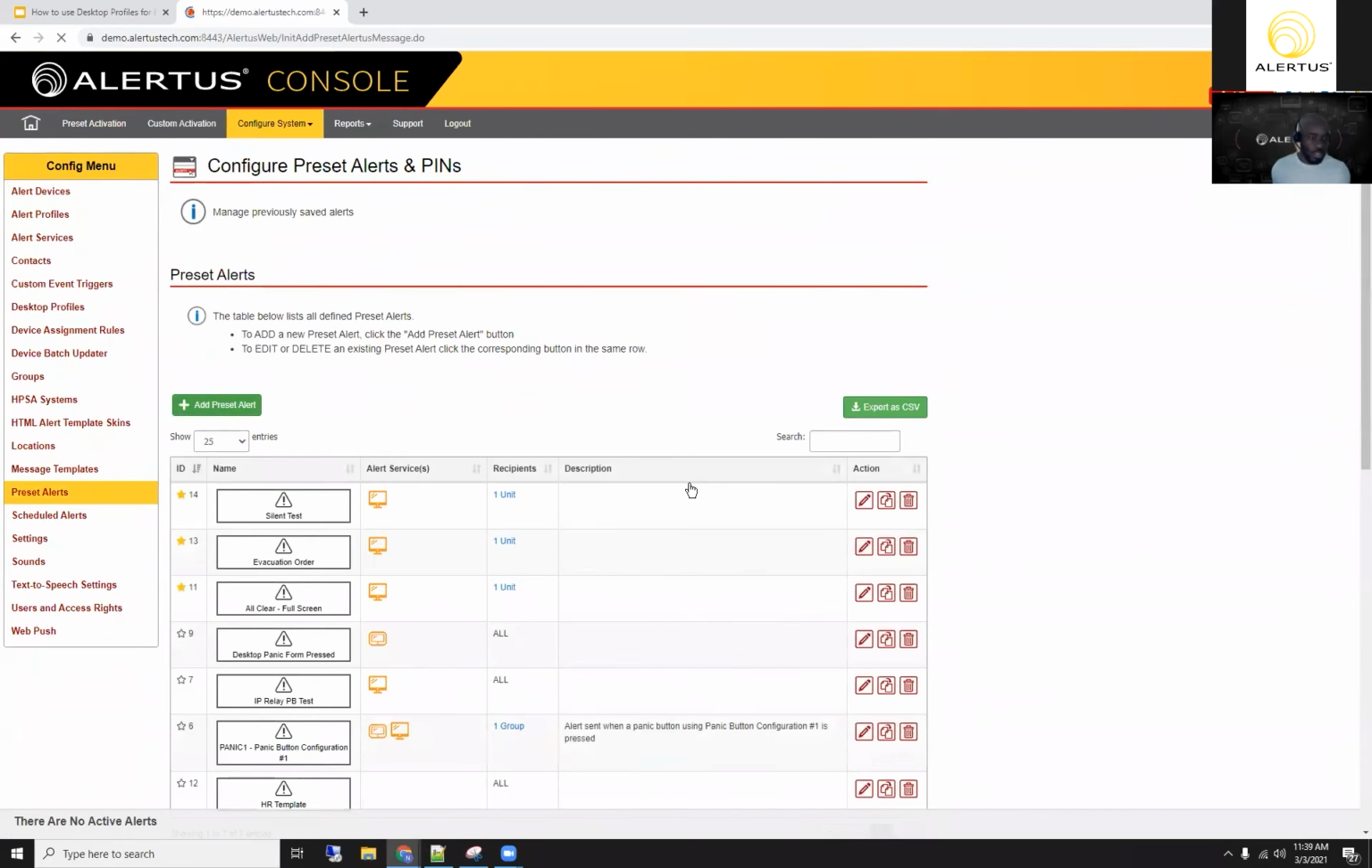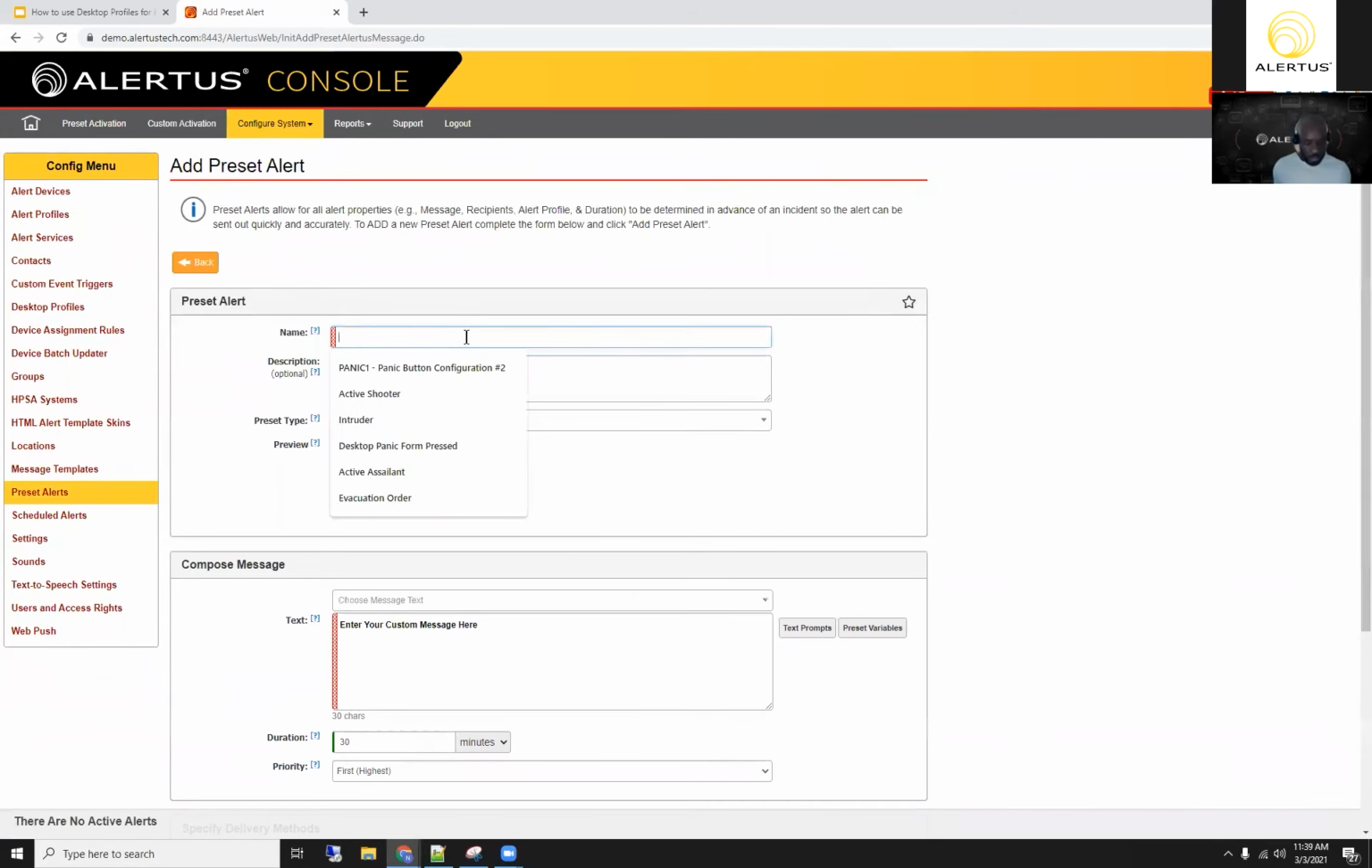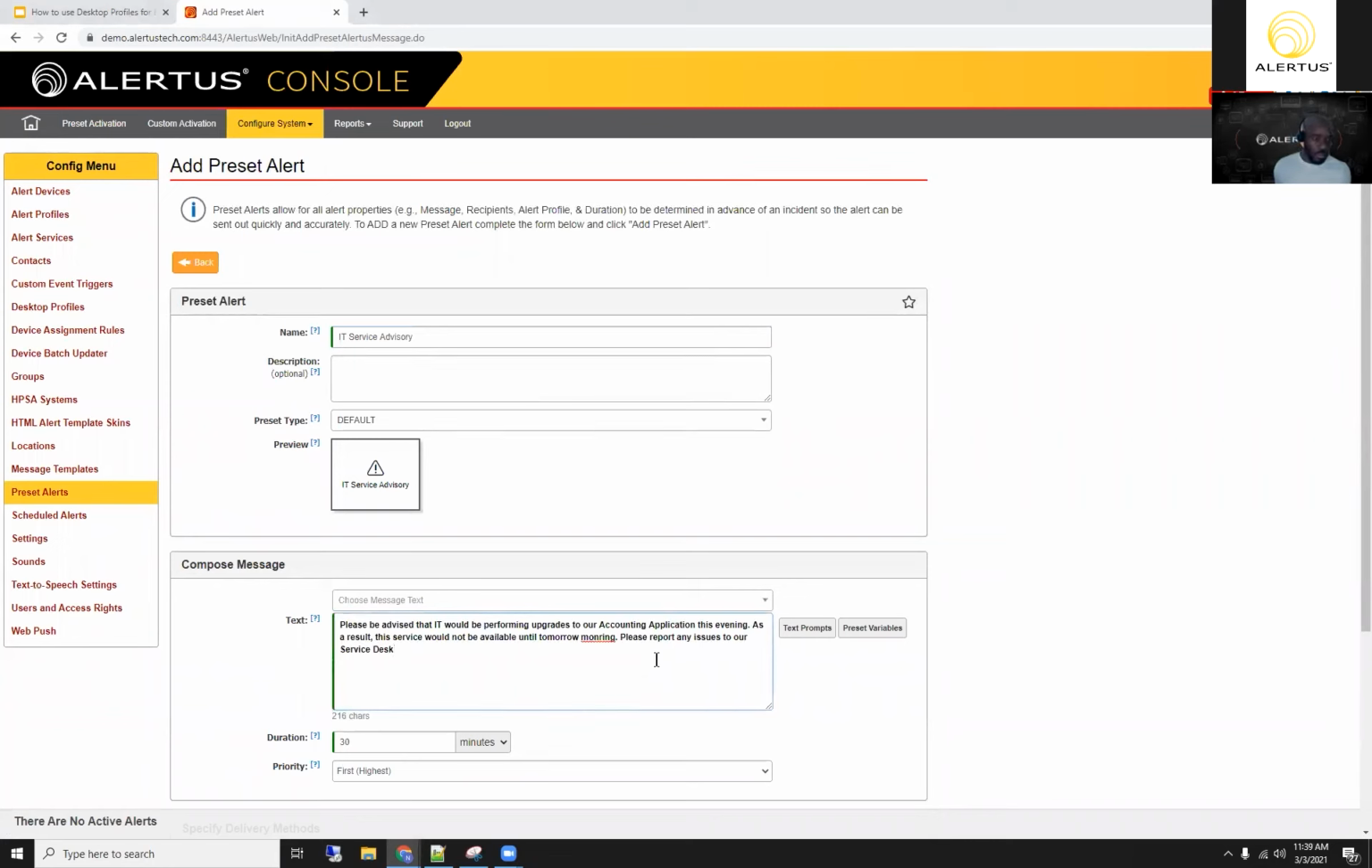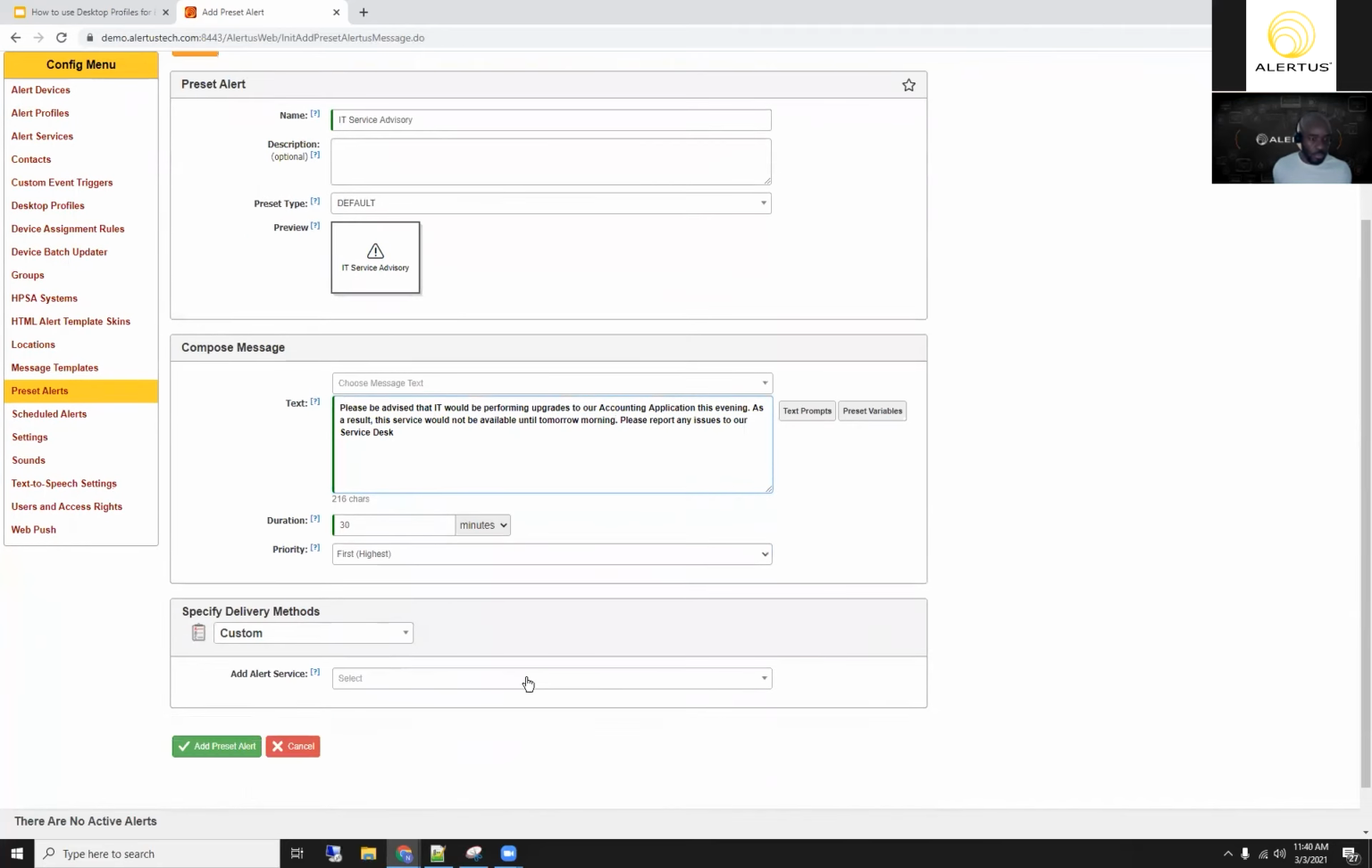And we add a preset alert that simply says it's an IT service advisory. And I believe I have some message text that I can copy in. Good. So please be advised that IT would be performing upgrades to our accounting application this evening. As a result, this service will not be available until tomorrow morning. Please report any issues to our service desk. So next morning, someone logs in and they have an issue. They have instructions what to do.